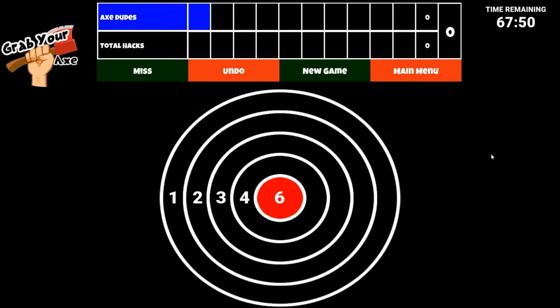By default, the standard target has 5 rings and they are numbered 1, 2, 3, 4 and then 6 for the bullseye. And by default, when you finish the first frame, so the Axe Dudes here gets a 2, you click wherever you hit, they get a 6.